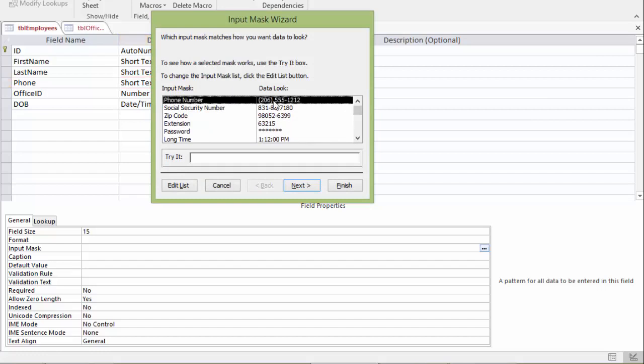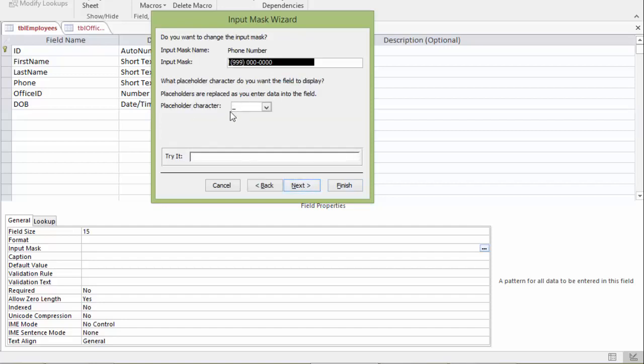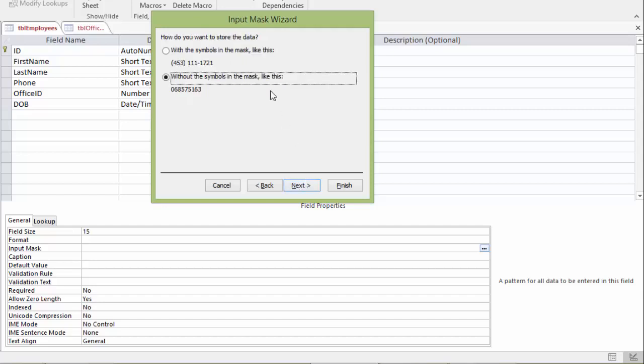Obviously we'll be clicking phone number and we can try it, and again you see it basically gives us all the surrounding characters so we know what to expect, and we can just go ahead and type in whatever phone number we want. Okay, and we can see that it works. Click next. Again, we'll leave the placeholder character, and there it's showing our code again. Click next. And then this one is important. How do you want to store the data?